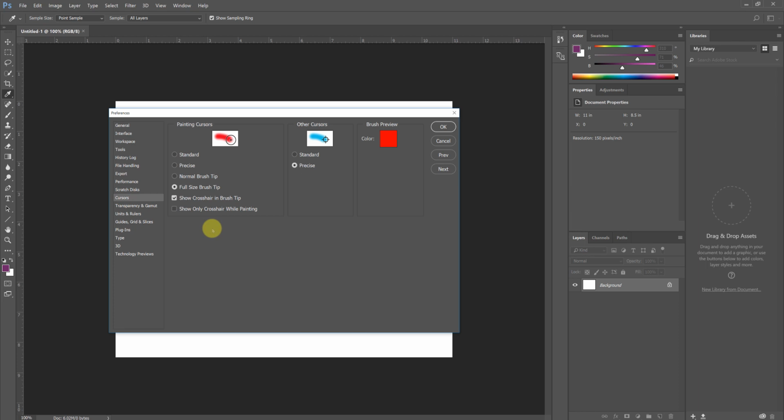Under the Cursors tab, this is one that I think is important and mandatory. Your painting cursors and other cursors should be set as you see here. Full-size brush tip with show crosshair on brush tip, and then precise other cursors. For me, this one is non-negotiable. It's important to know that you are aware of where you're going to be painting and editing as you work. Don't allow the oddly shaped cursors to get in the way of your creativity.